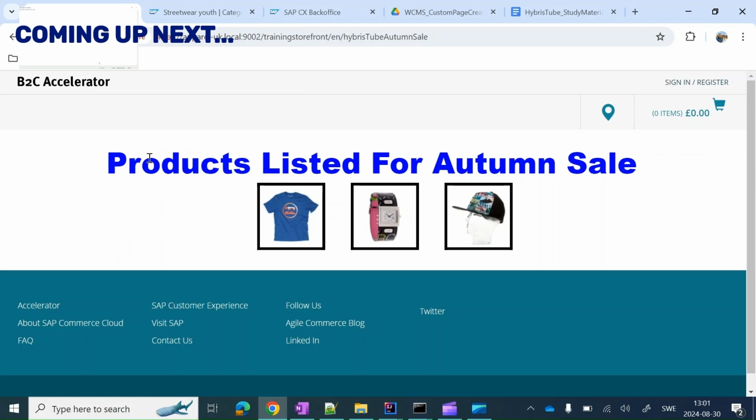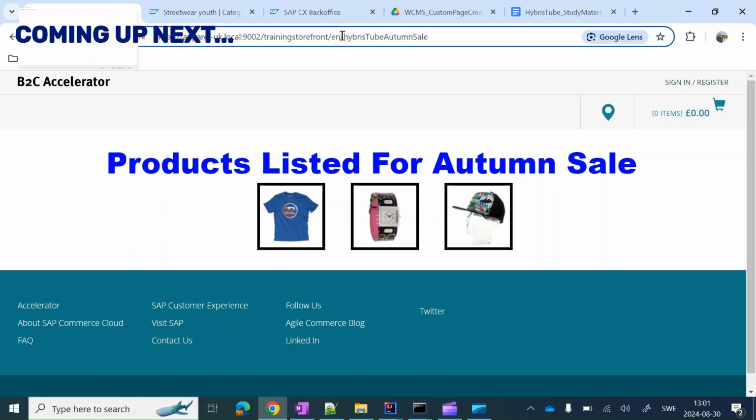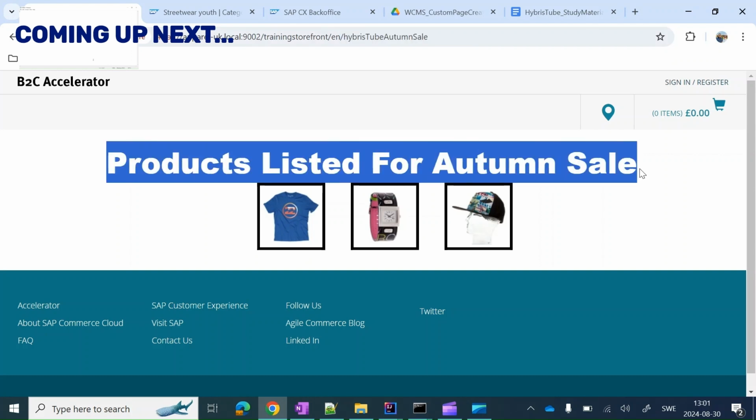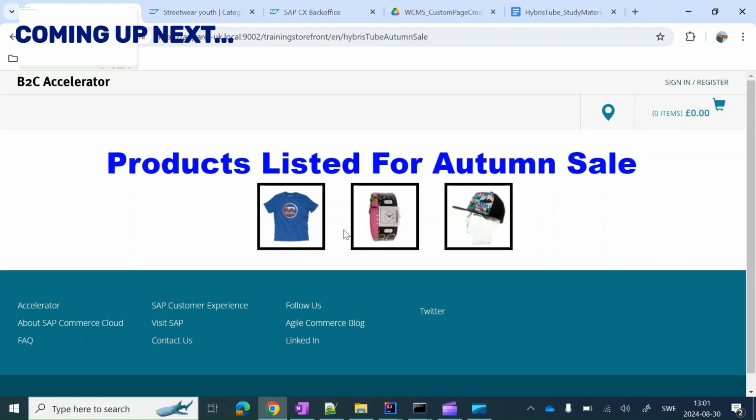As you can see guys, this is the custom page we have created. This custom page has the URL Hybris Tube Ottoman Sale. In this custom page we have one paragraph, product listed for Ottoman Sale. We also have three banner images, and if you click on these three different banner images, these will redirect you to the different PDP page or category page.